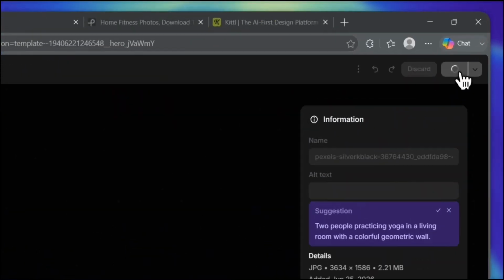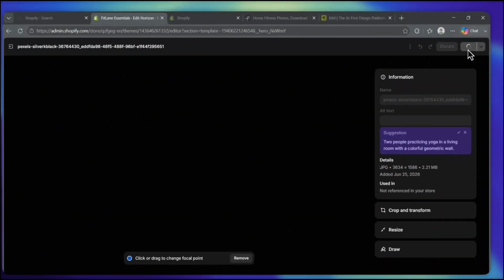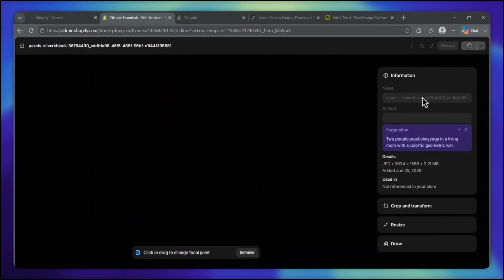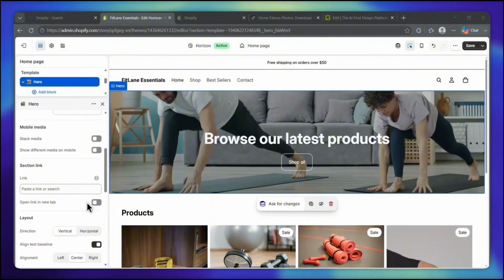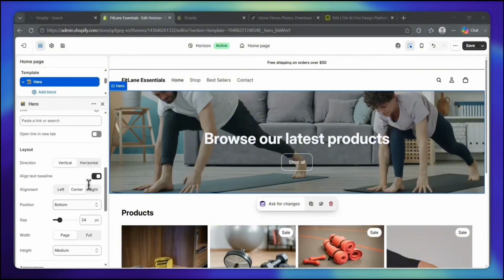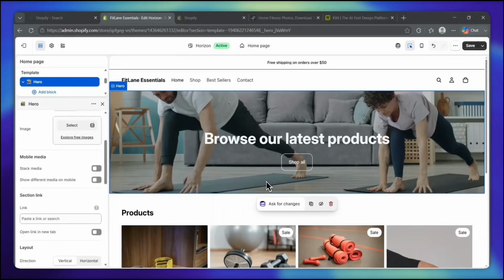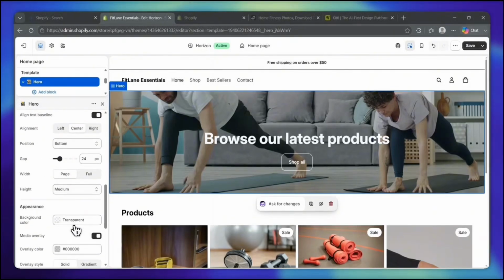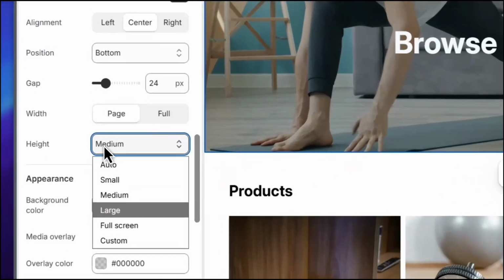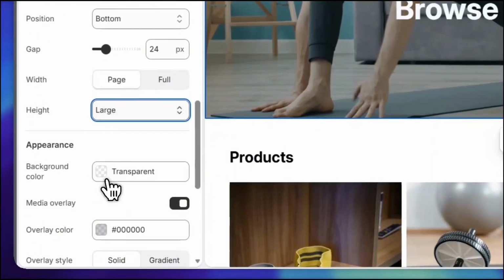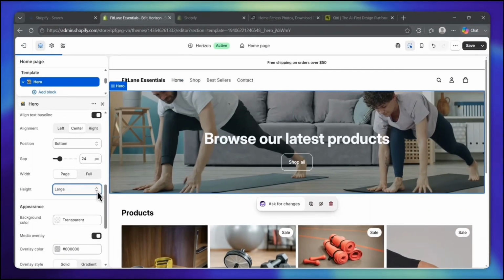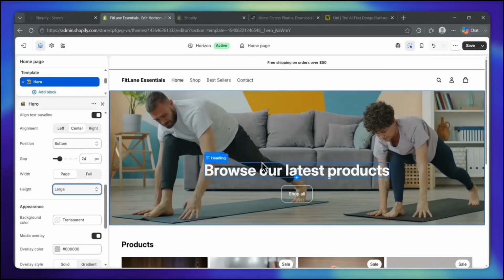After adjusting the crop, I'll click Apply, then save the image changes. And once I'm back in the theme editor, I'll check how it looks inside the actual hero section. In my case, after cropping the image, the hero feels a little too short. So I'm going to go into the hero layout settings and change the height to large. That gives the image more breathing room and helps the banner feel more like a proper homepage hero instead of a tiny strip trying its best.